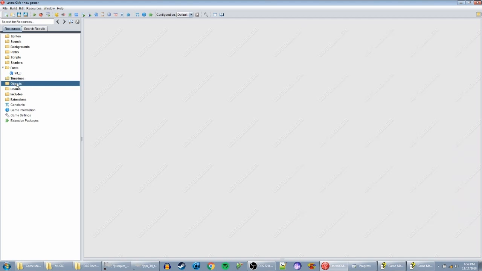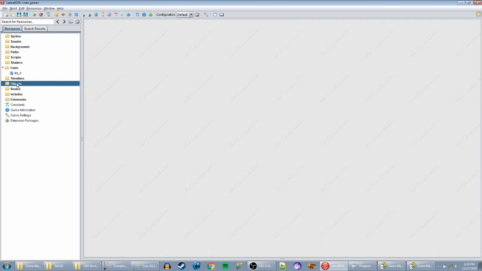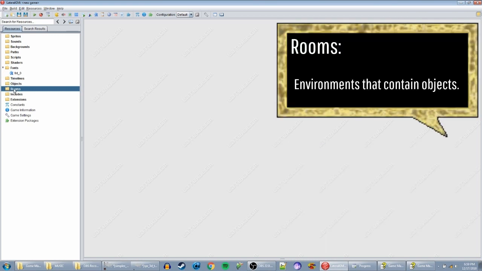So there's that. Objects are things that perform actions. Actions are used within events to make things happen, basically. And objects contain events that allow them to do stuff. This is basically your character. Anything that moves on the screen is an object, etc., etc. Rooms are environments that contain objects.